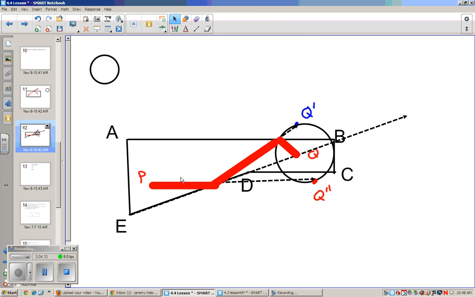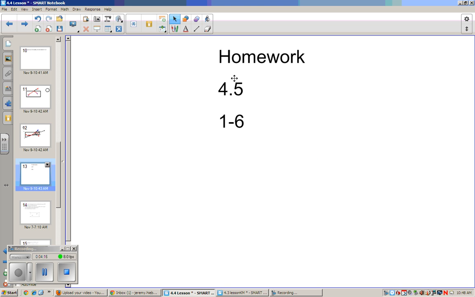Now our assignment will walk you through the first 3 of these, and then you can do some on your own. So this is homework 4.5, 1 through 6. Good luck.